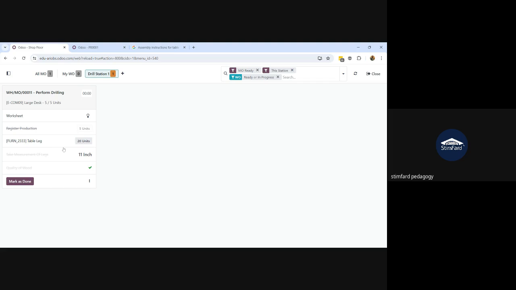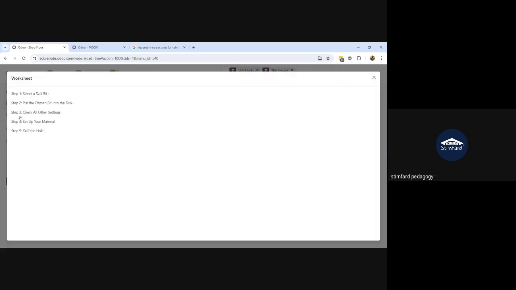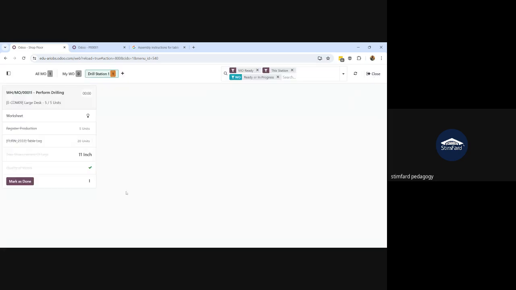So I need to consume the table legs 20. So if I use this on the drilling, I can also hit this button. So I have done my work for this. So if you want to see the instructions that we saw on the quality checks or for this operation that we mentioned, you can also click on this worksheet, and you will be able to see the instruction that we put on the operations.